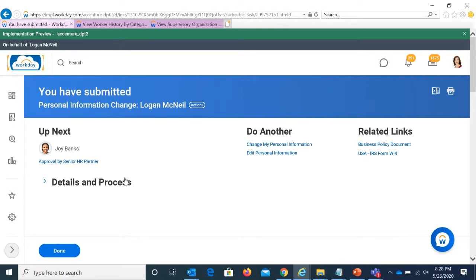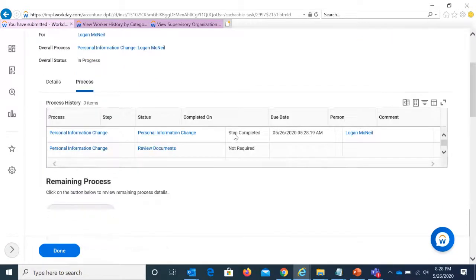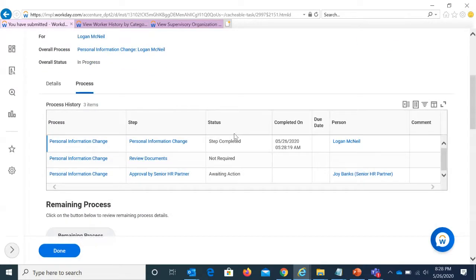Yeah, and then you'll see here that it routed to someone else. So they have the full view of the process. They're not left in the dark in terms of, have I submitted it already? Has it already been processed? Is it done? I'm not sure. So this answers their question. They know that, hey, it's not yet completed. It's still in progress. It's with the senior HR partner to approve. And the process will not be done until it's approved.